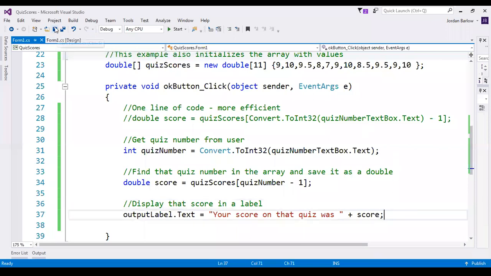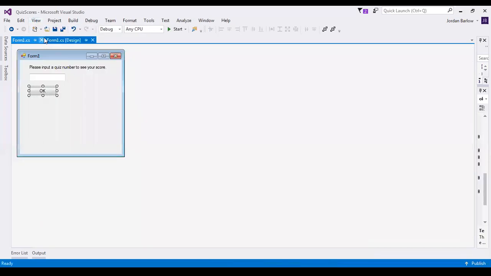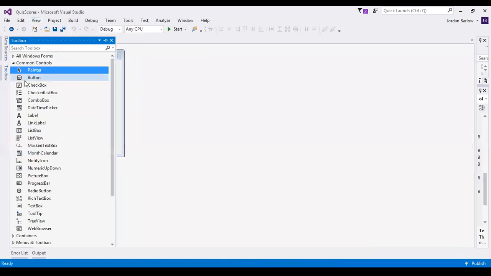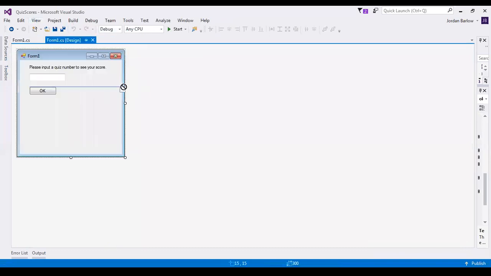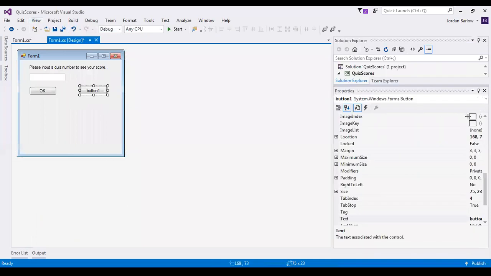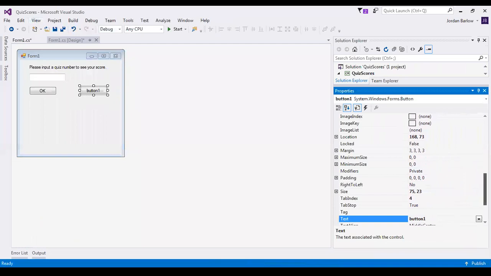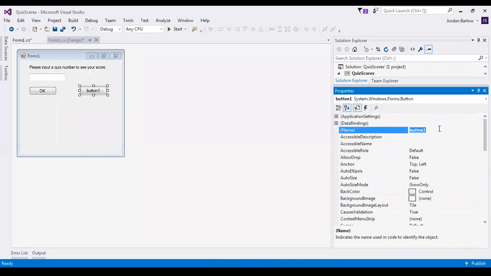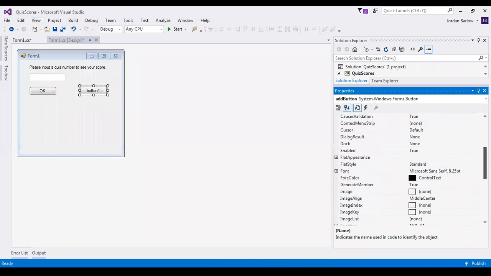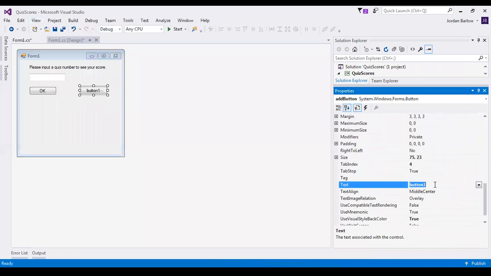Here on this form, I'm going to switch to design view, and I'm going to add another button to my form. I'm going to put it kind of over here to the right, and I'm going to call this button the add button, and the text is going to be add 1 point to every quiz score.